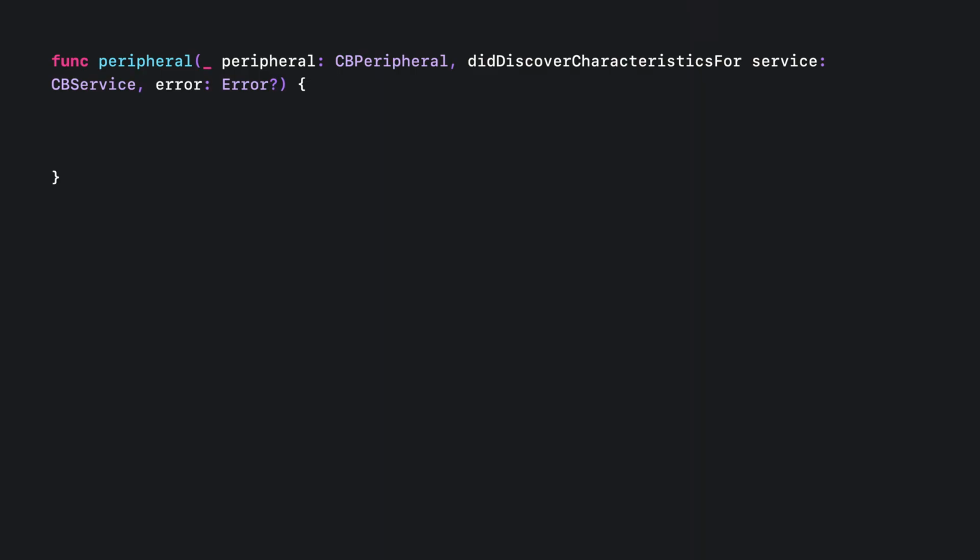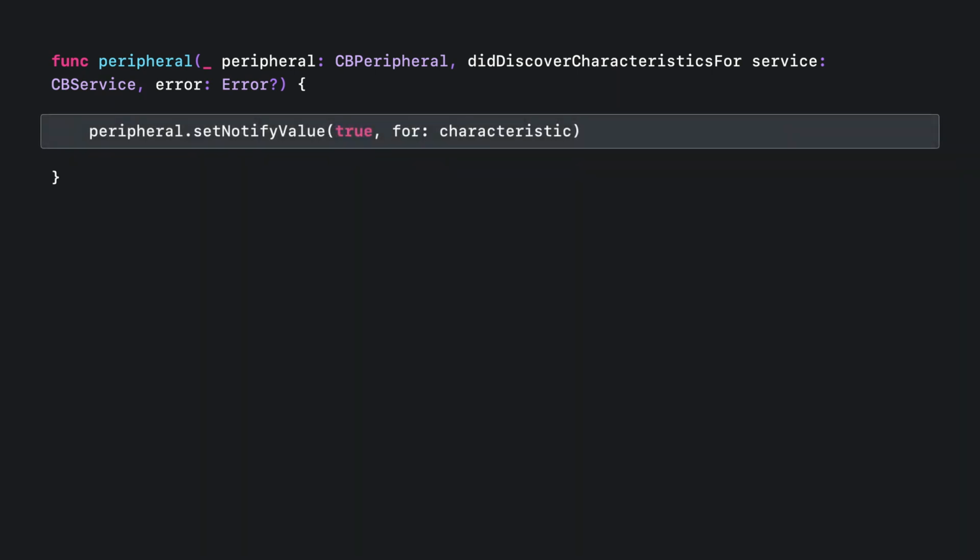Let's look at the code. Assuming you're already connected, you found a GATT service and just discovered a GATT characteristic. You will get the didDiscoverCharacteristicsFor callback. Inside the callback, you can decide to get notifications every time the value changes. This is the same API as in watchOS 8, with the difference that it will also work while your app is in the background.